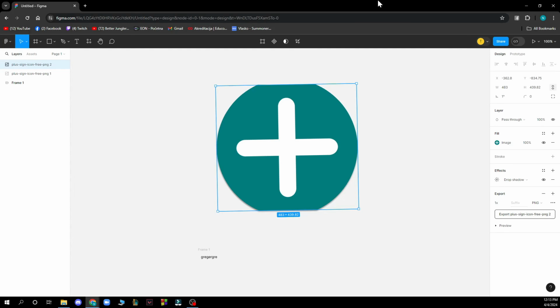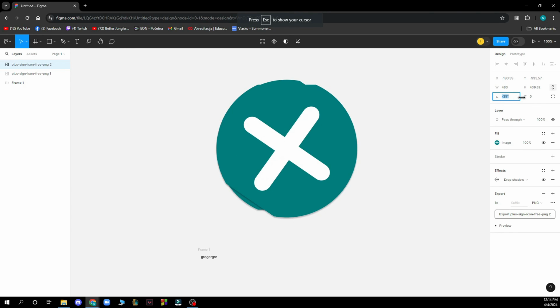Now guys, let's see how you can actually go and rotate in Figma. When you select the image that you want to rotate, then on the sidebar, you can see that you have this option here where you have one. Just click there and you can rotate like this.